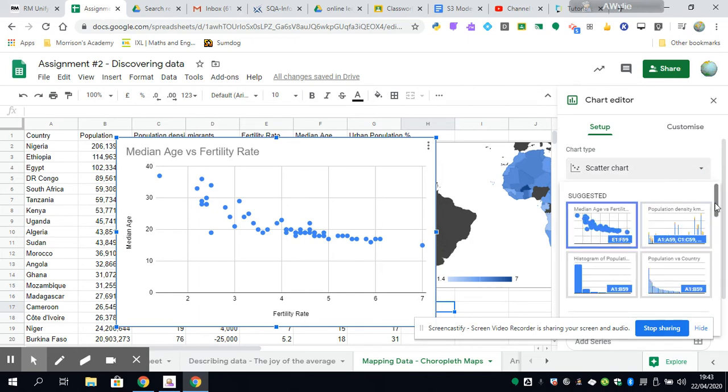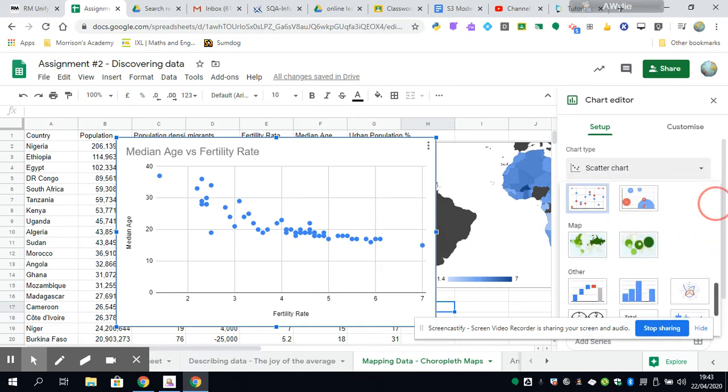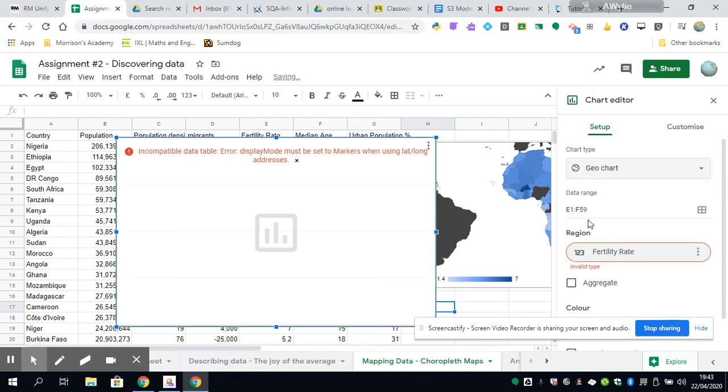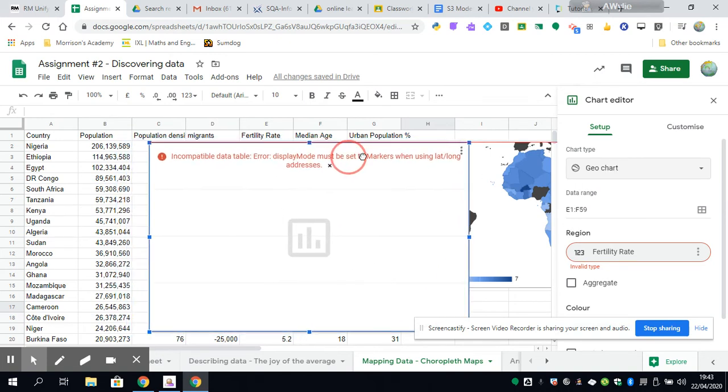And we are going to scroll all the way down. So instead of going scatter, I'd like you to pick this one here, a geochart, which in this case happens to be Choropleth Mapping. Now, at this point, you'll see it's brought up a completely blank map with nothing on it.